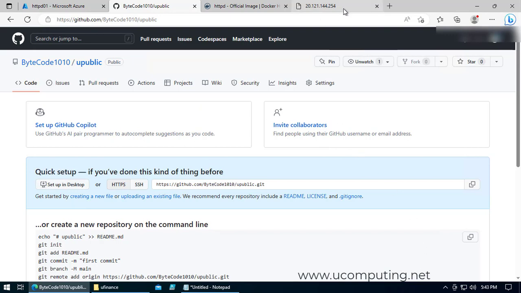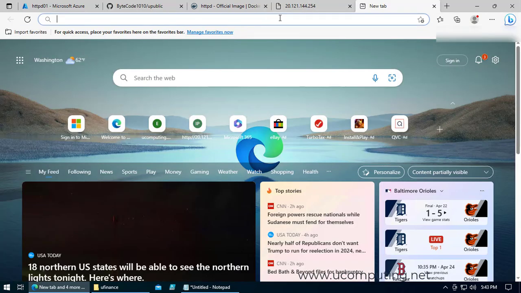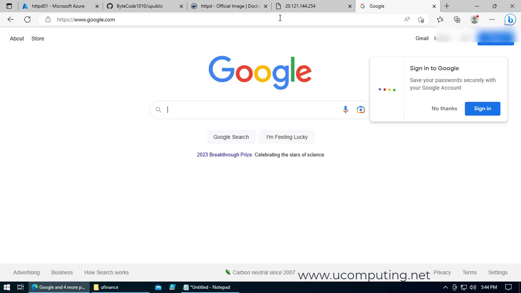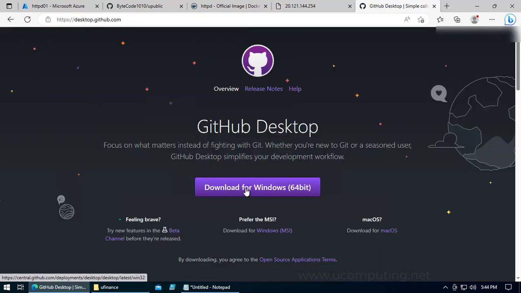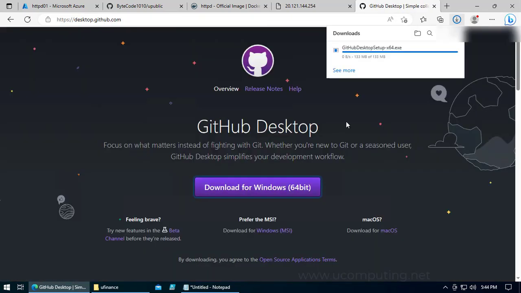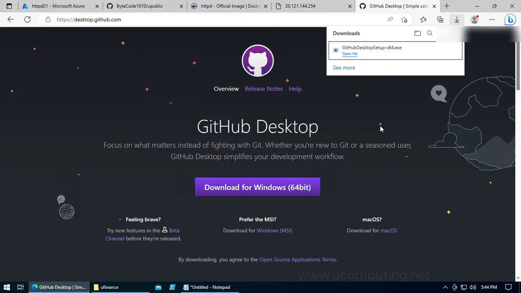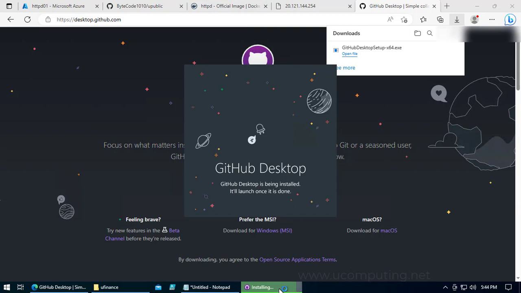So I'm going to open a new tab here, go to google.com and search for GitHub. When I click on GitHub desktop, it's going to give me an option to download the desktop version of GitHub. Once it's done, I'm going to get it installed and show you how you can push your code. So I'm going to click on GitHub desktop to execute it. GitHub desktop is being installed, as you can see down here.